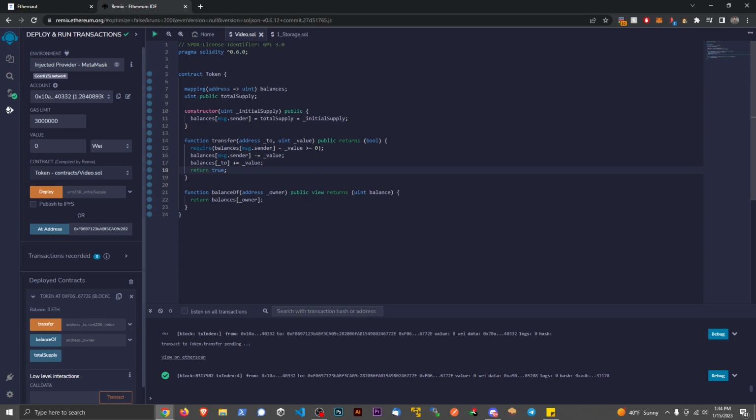Because remember, this expression right here with this compiler version is going to result in a rollover, which would make this expression return true. And then this way the require statement wouldn't revert, it would keep going with the rest of the function. So I'm going to go to my MetaMask and switch to a different account.